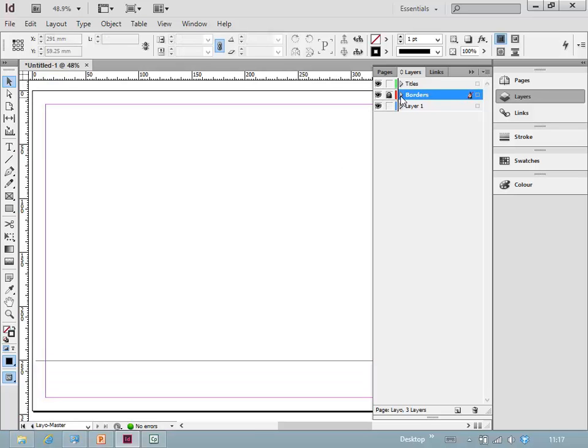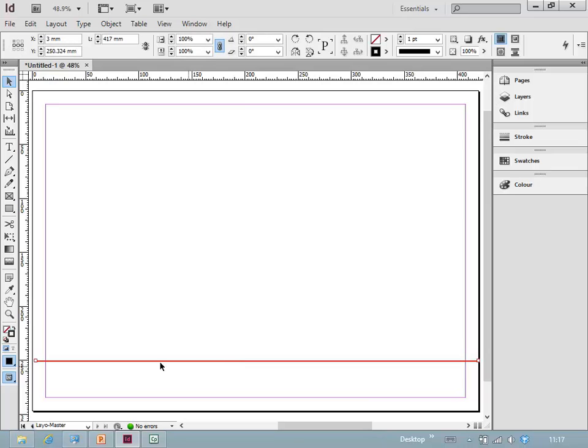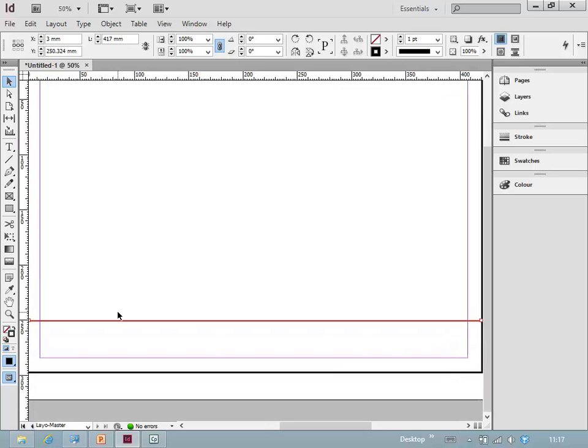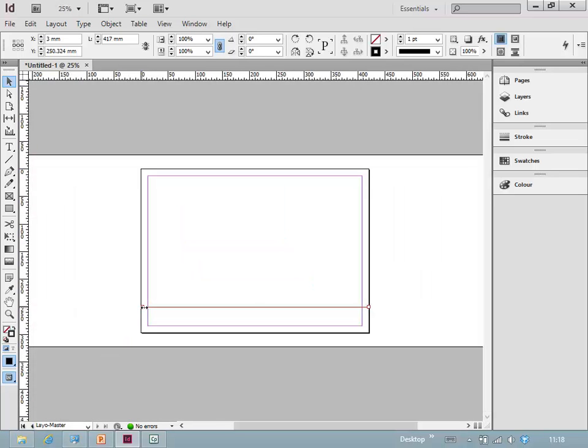Okay. And if I turn the visibility of the borders layer off, it becomes invisible. So quite straightforward really. So I've drawn that line, just zooming out a bit there, I'll drag that over to the side. Okay, drawn that line, and that's in our master.